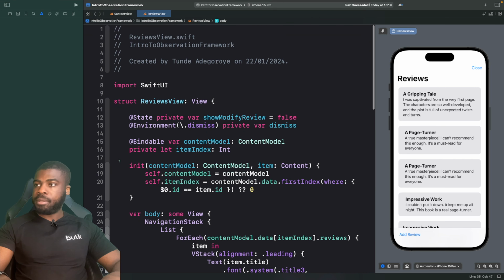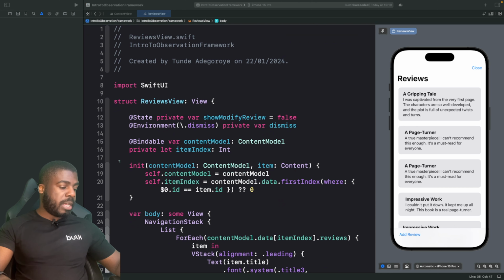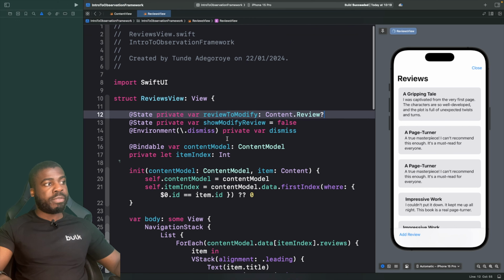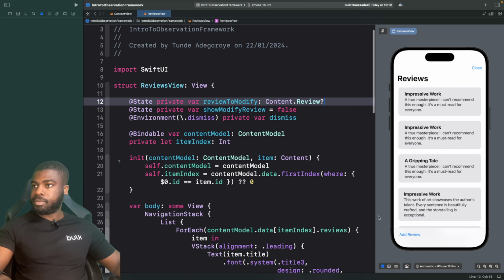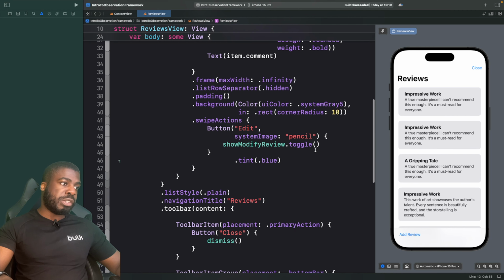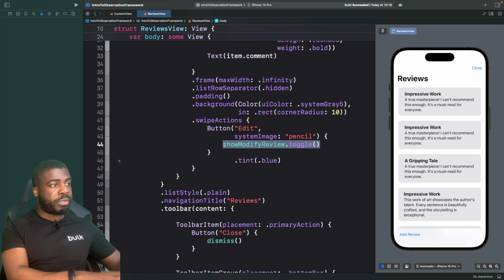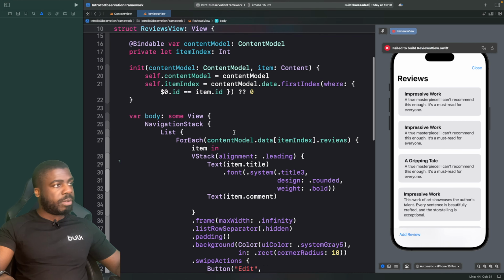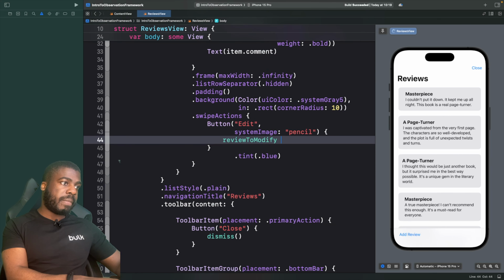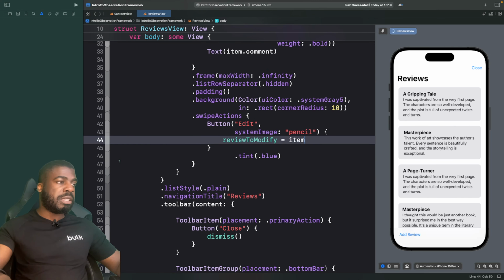So at the top here, we're going to add a new state property to capture a review like so. And then in our swipe action, rather than just toggling the show modify review, we're now going to just capture that review in that new state property we created. So we're going to say here, review, what I call it, property, review to modify. And then this is just going to be item like so.